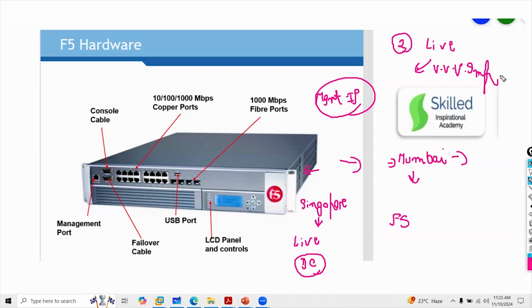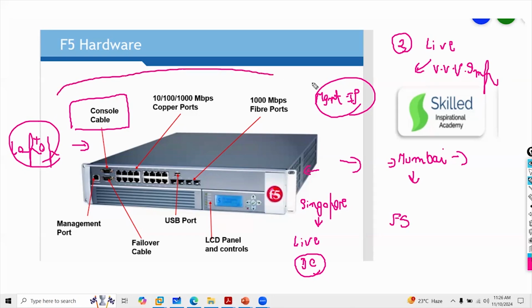So what would be your first task? First task is to take a console. So you will plug in a laptop, connect the console cable, and configure the management IP.